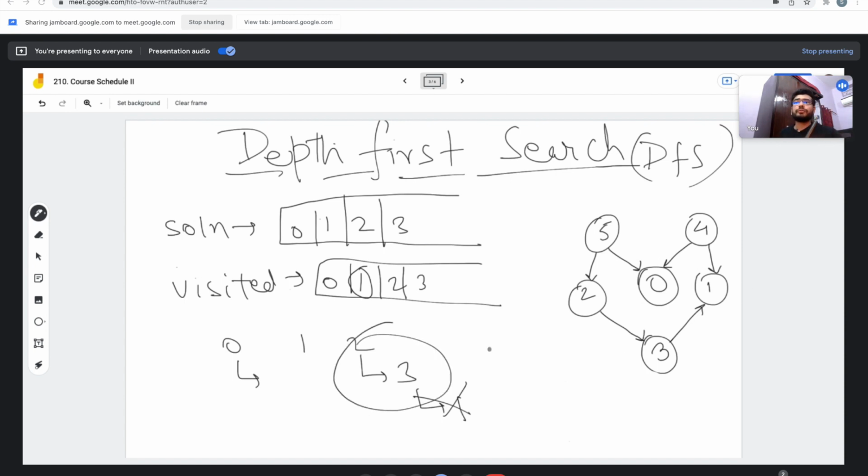So we are going to move to the next part, which is 4. So 4 is not visited as yet, so we are going to visit it now. We are going to mark 4 into our visited set and our solution set as well. Now we are going to see are there any edges coming out from 4? Yes, 0 is connected to 4 and 1 is also connected to 4.